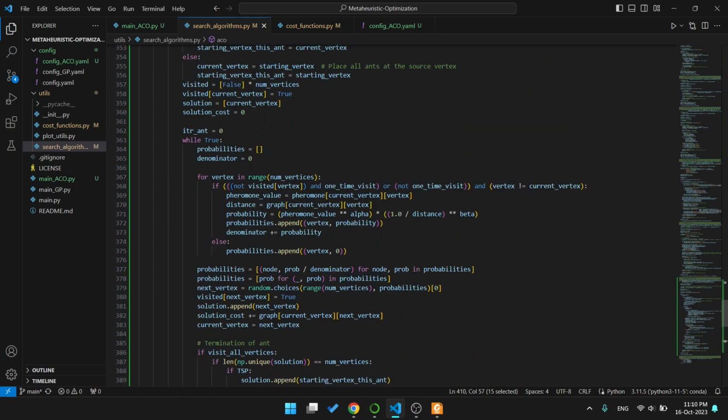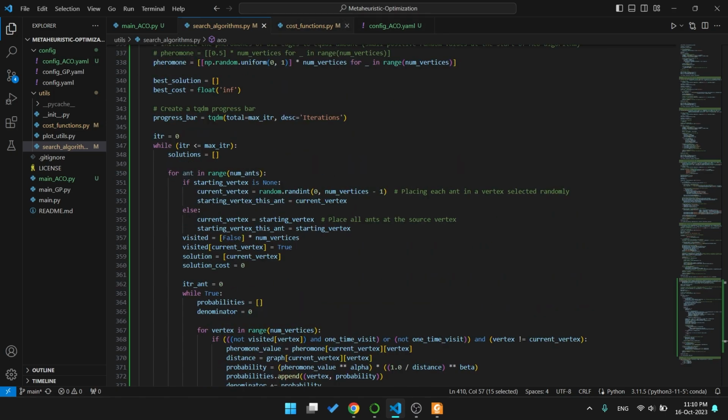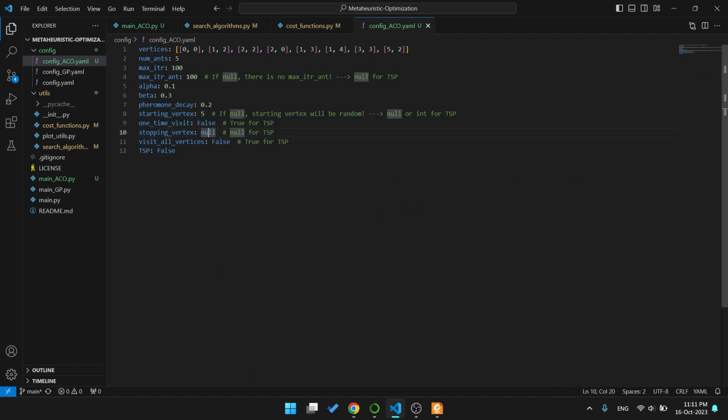Okay, let's run the algorithm for different problems. So here, for example, we want to solve the traveling salesman problem. For the traveling salesman problem, this maximum number of iterations for ants must be null. Here, null or int for traveling salesman, so it doesn't matter. The starting vertex here must also be the stopping vertex in the traveling salesman problem. So null, or let's say 5, it can be null or int, so it doesn't matter.